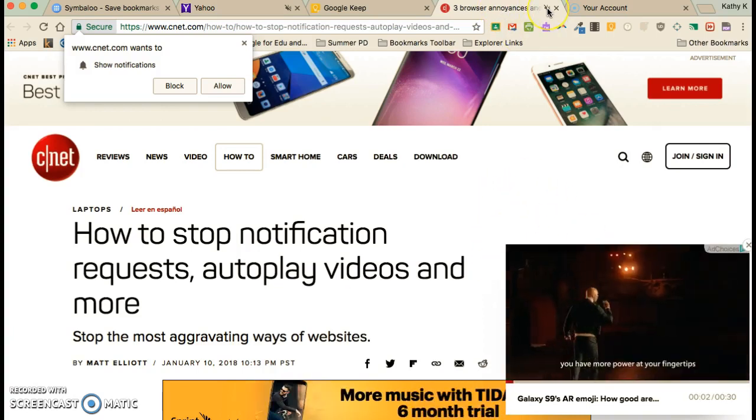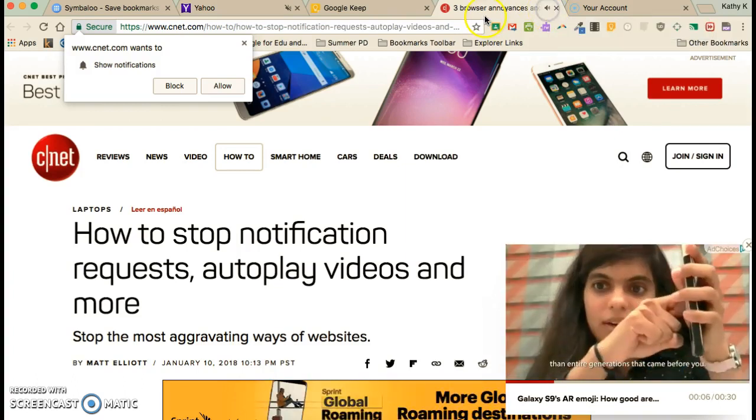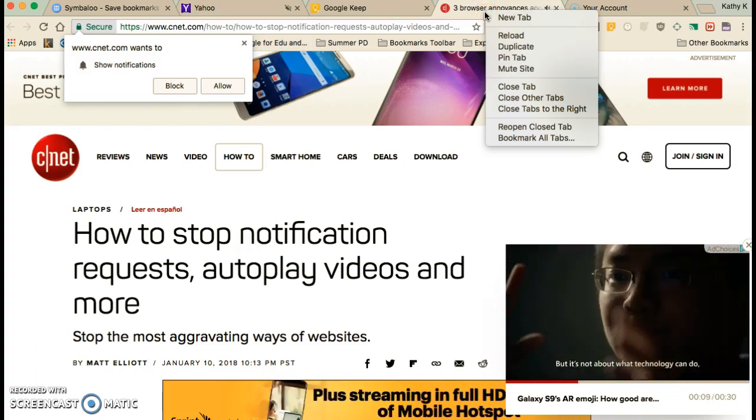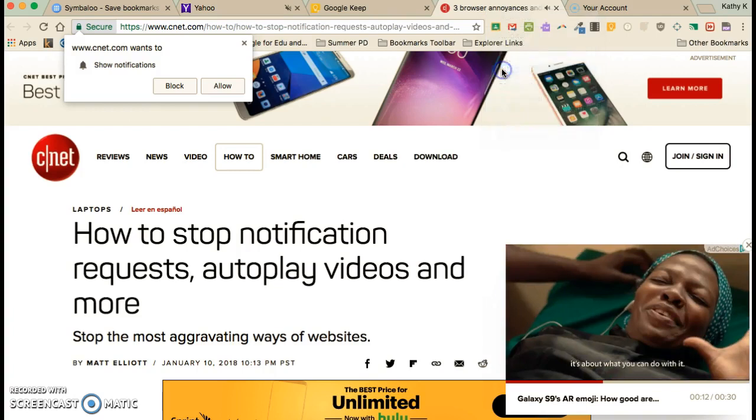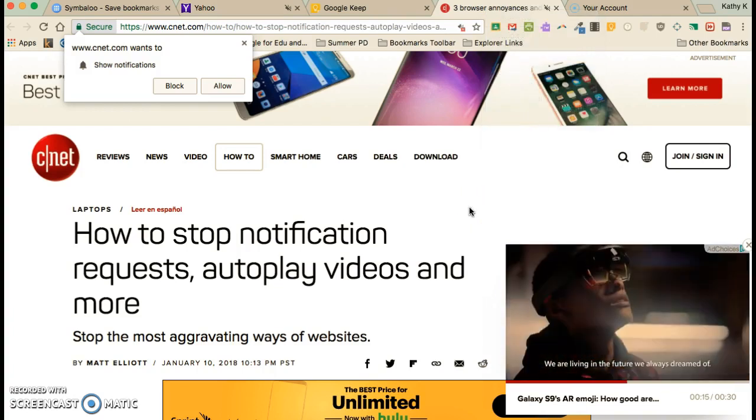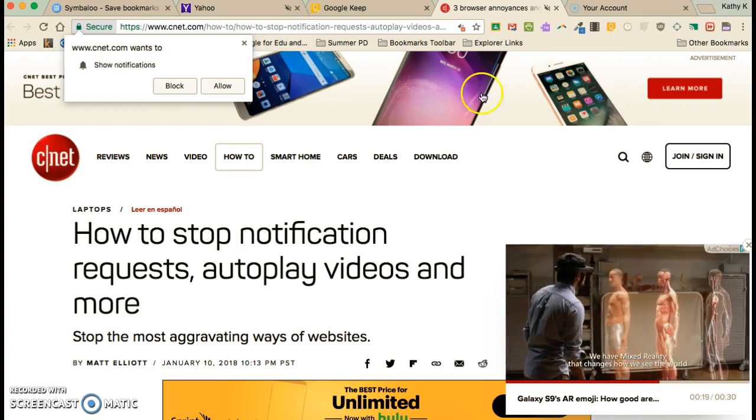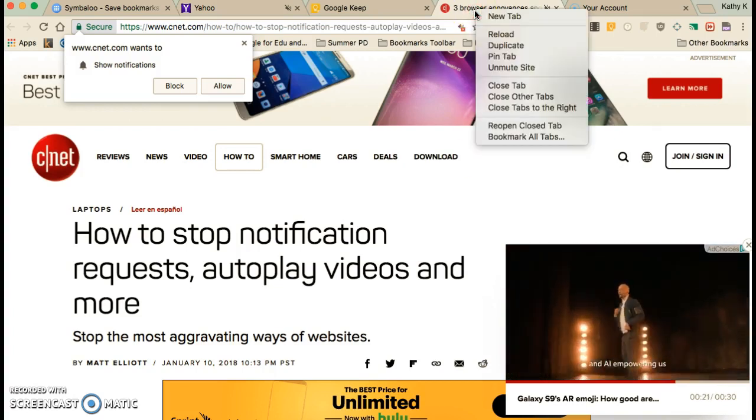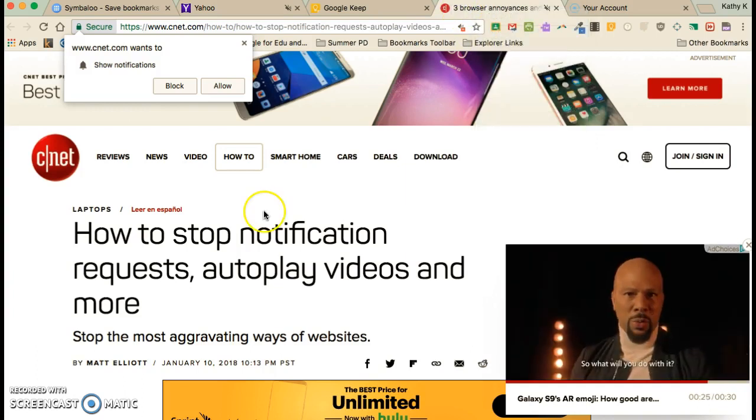So you can go up here and just click on the mute just to mute it for today, or if you want to always mute it, just right click or two-finger click on your keypad and go to mute site. Now if you want to undo that at any time because you want to hear that annoying ad, you can unmute that in the same way. So just go in there and unmute, and I'll leave it that way.